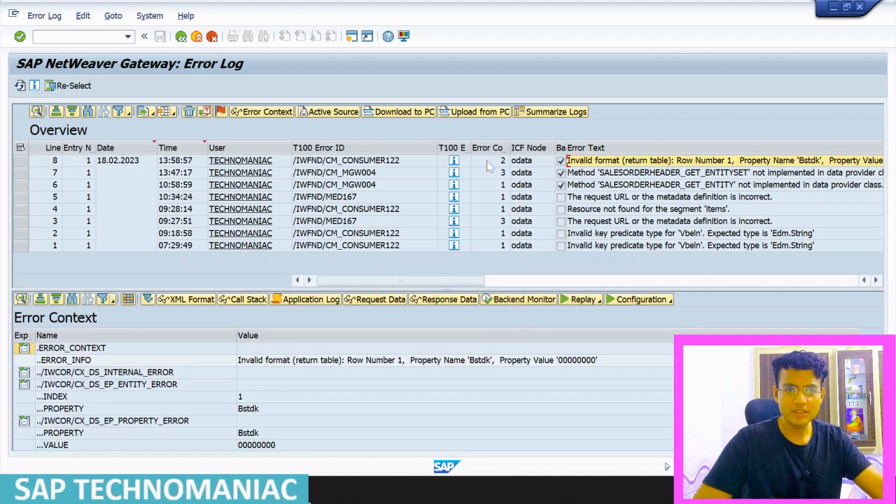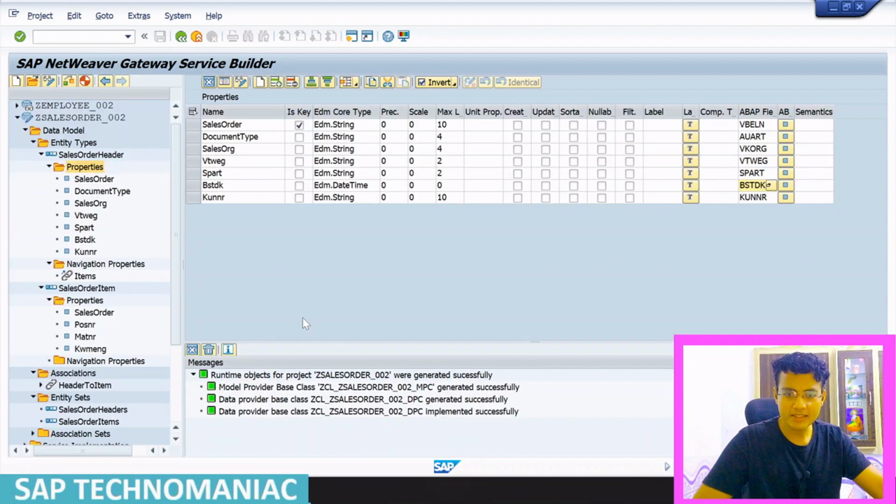So if you see this error log, you can see that there is some problem with this field, BSTDK. I think we used the wrong field. Let me see my SEGW again. Okay, I wanted to use BSTNK, but somehow the date field came. Whenever the date is initial, we have to put nullable equal to true, but I don't want this field as of now. I want BSTNK, not BSTDK.